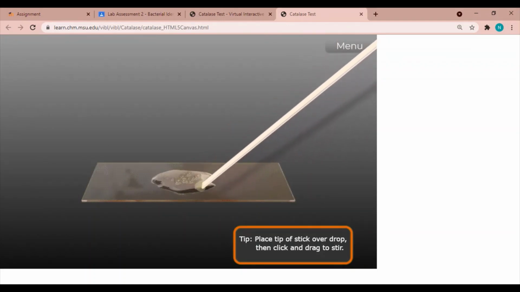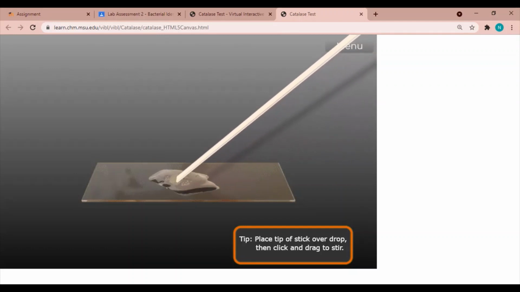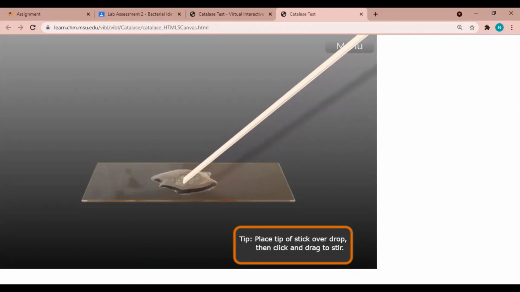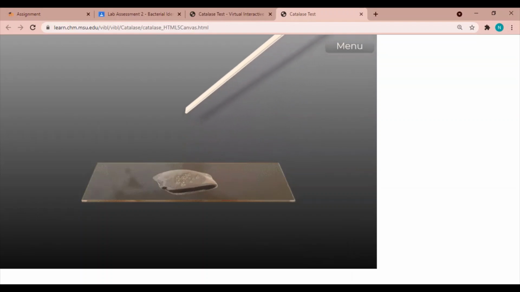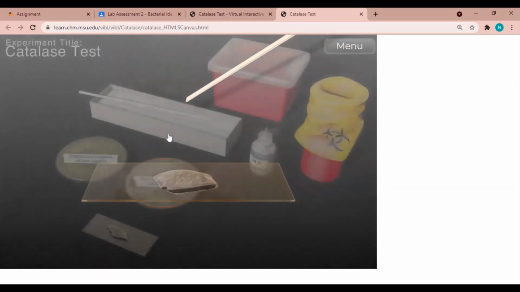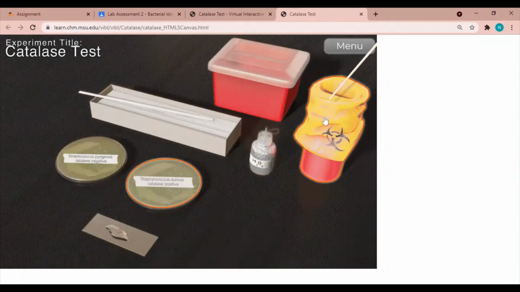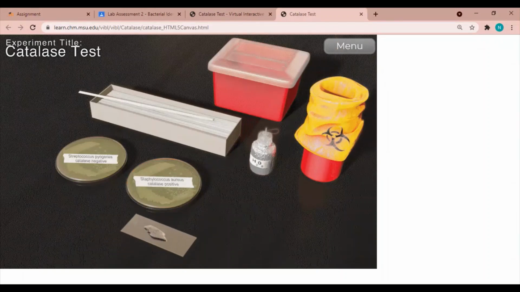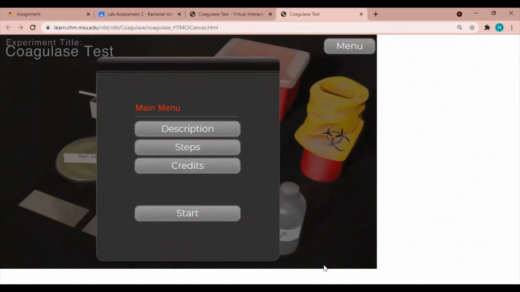So we can see that immediate strong bubbling was produced. So the result is catalase positive. Dispose of the toothpick and dispose of the slide into the biohazardous waste container.